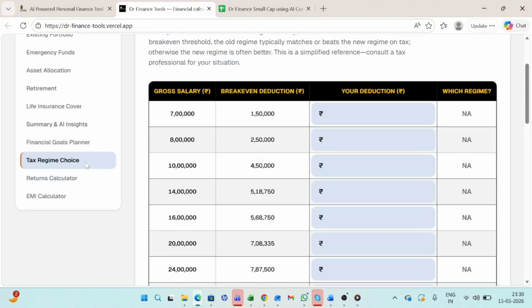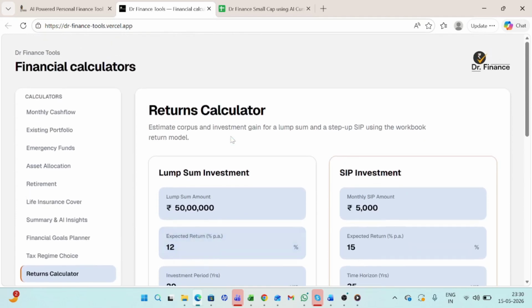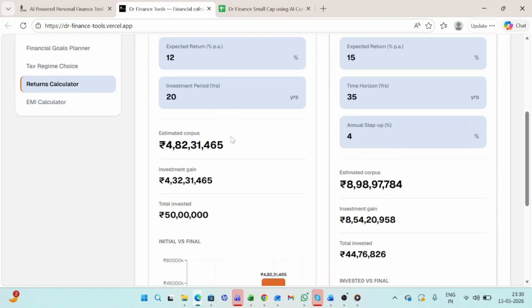Then comes the tax regime calculator, where you enter your income and deductions. It helps you decide whether the old or new tax regime is better for you. We also have a returns calculator, where you can check projected wealth through both lump sum and SIP investment based on expected returns and time period.